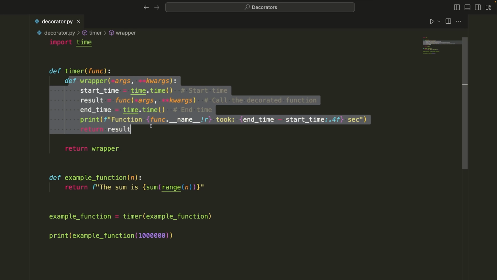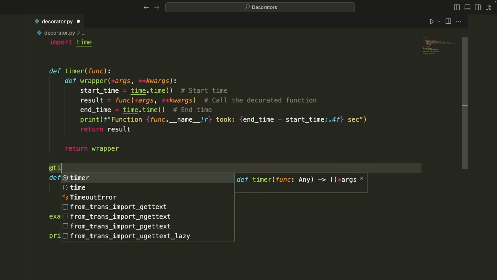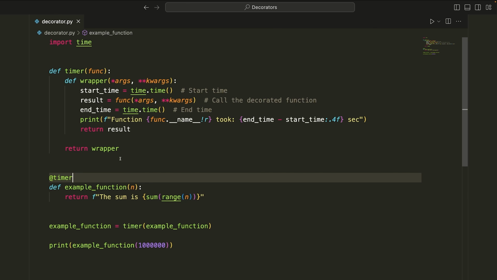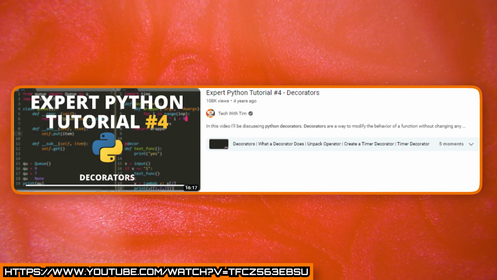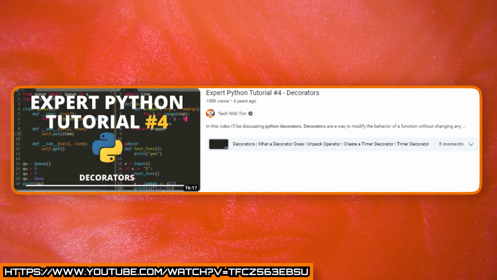We have some wrapper function defined inside of it. This wrapper function always accepts any number of positional and keyword arguments, so it's dynamic and can work for any function. We add some additional functionality, call the original function, and then return whatever that result is. Now, when I go and use my decorator on top of any type of function, it will work and it will allow me to add that timer functionality to it. Now, if you want an entire video tutorial just showing you how to write custom decorators, I'll link one on the screen. But for now, let's look at 5 built-in Python decorators that you need to know about.